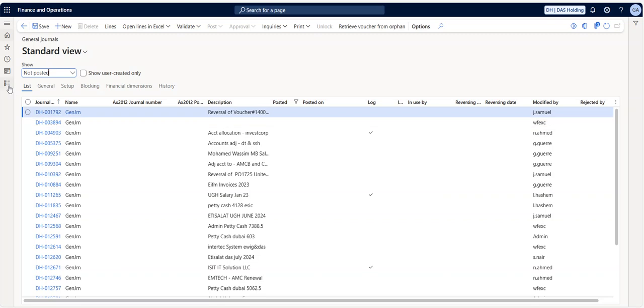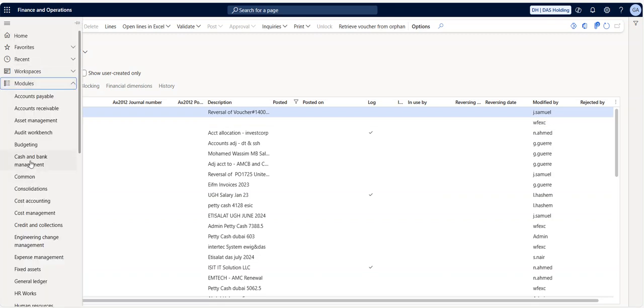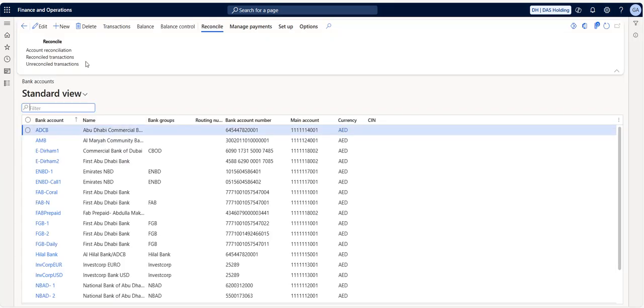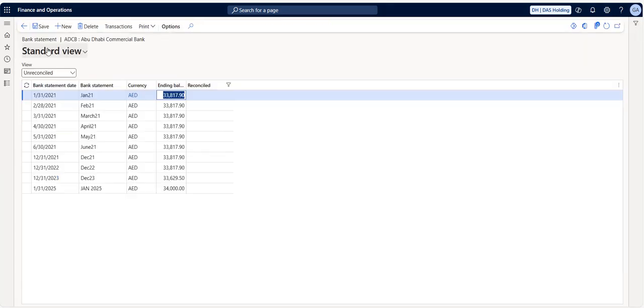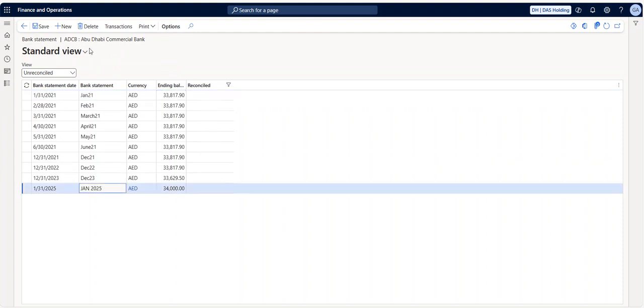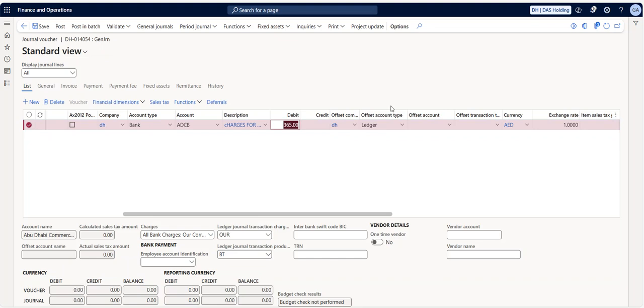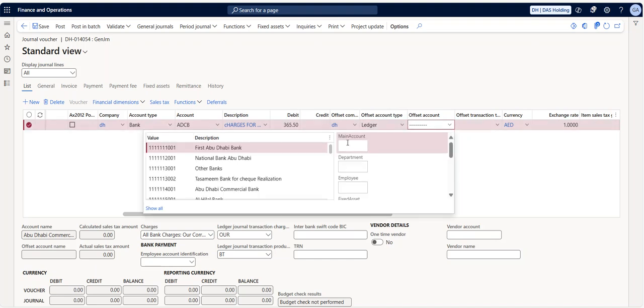So just duplicate the tab, cash and bank account transactions. So I have a difference of 370.5. Okay, let me make it 365.5. And at here in ledger, you will select the respective bank charges account.